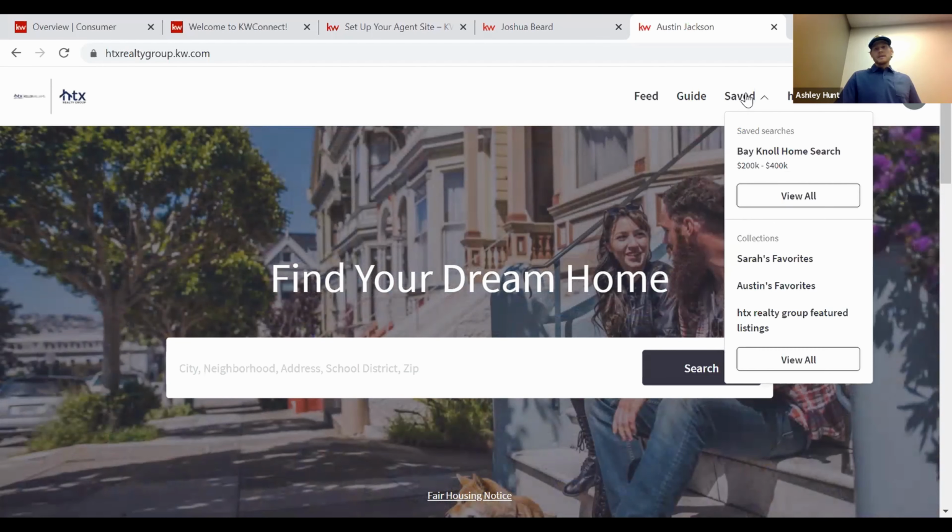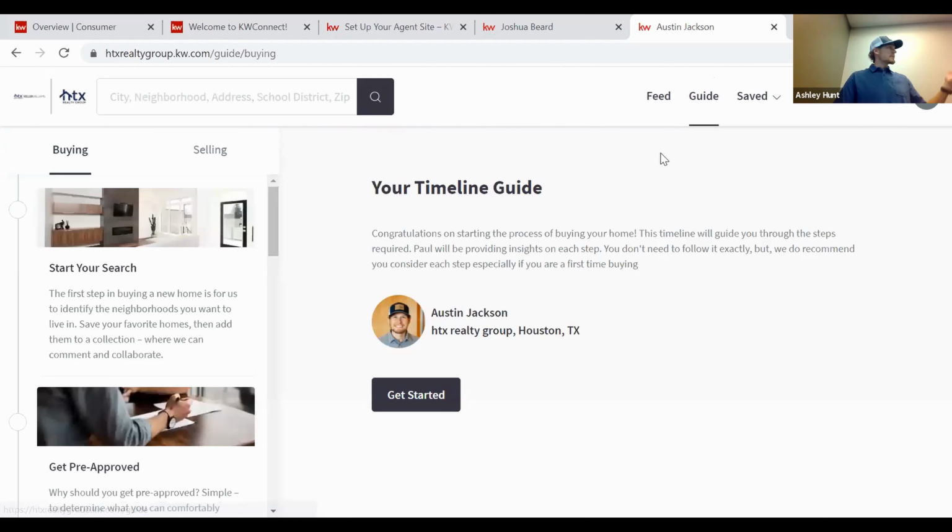Then you've got saved, which is saved searches. This is your guide, which we were talking about earlier. You can come in here and create personalized individual guides for your clients to go through. So what's the first step? Congratulations on starting the process of buying your home. The timeline will guide you through the steps required.